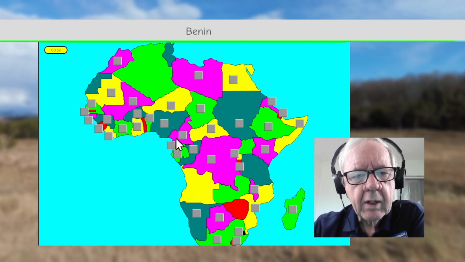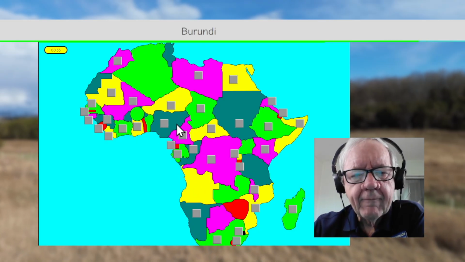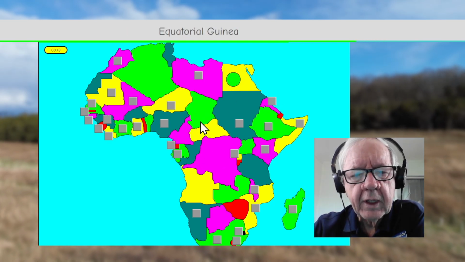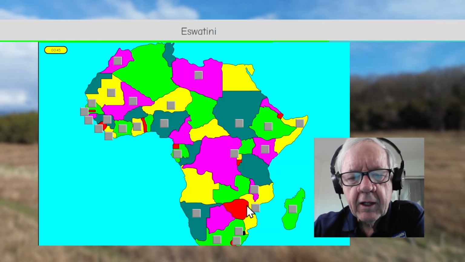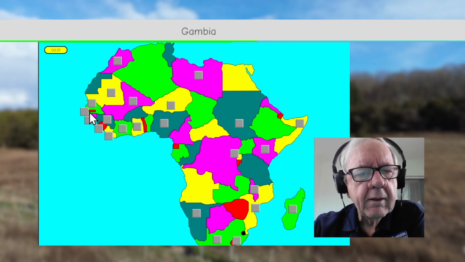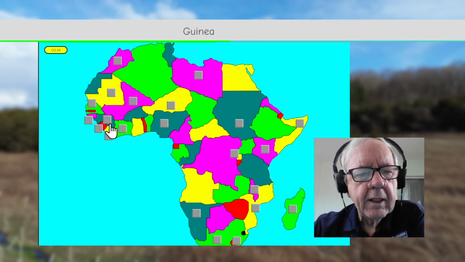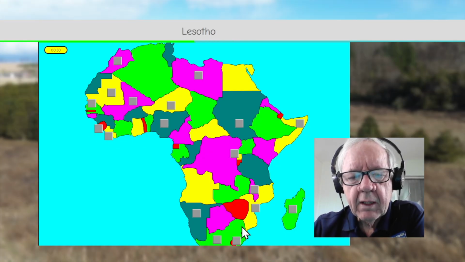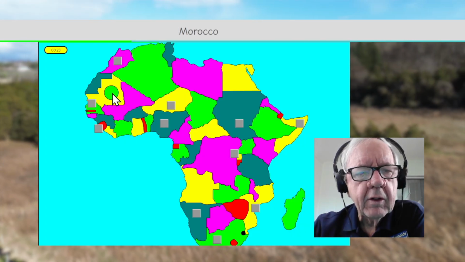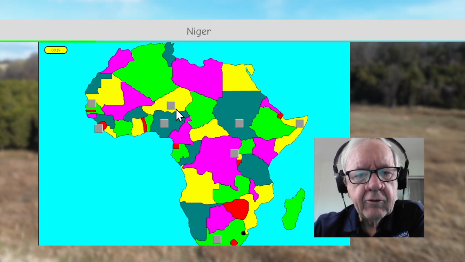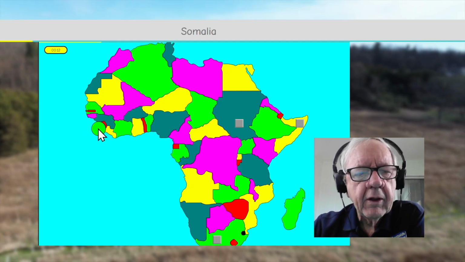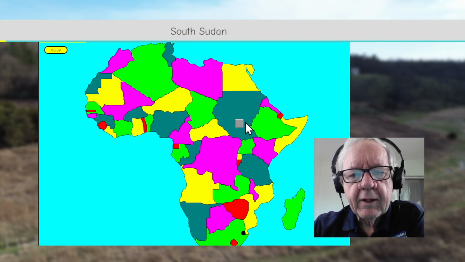Algeria, Angola, Benin, Botswana, Burkina Faso, Burundi, Cameroon, CAR, Chad, Congo, DRC, Djibouti, Egypt, Equatorial Guinea, Eritrea, Eswatini, Ethiopia, Gabon, the Gambia, Ghana, Guinea-Bissau, Ivory Coast, Kenya, Lesotho, Liberia, Libya, Madagascar, Malawi, Mauritania, Morocco, Mozambique, Namibia, Nigeria, Rwanda, Senegal, Sierra Leone, Somalia, South Africa, and South Sudan.